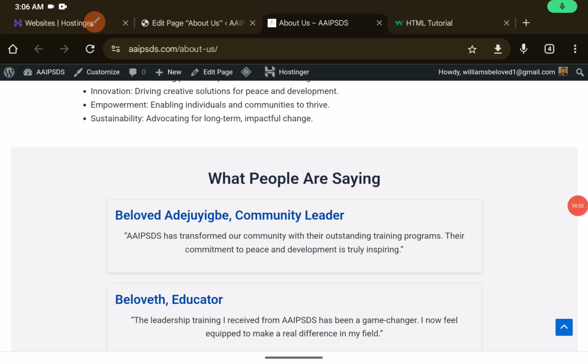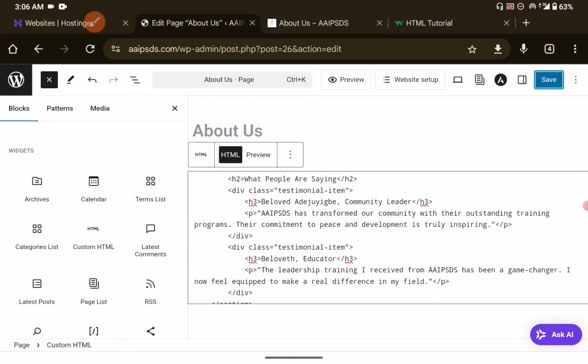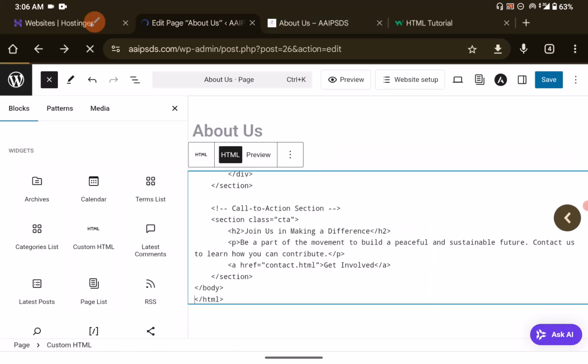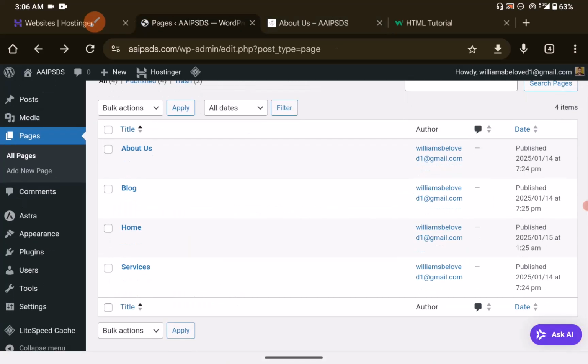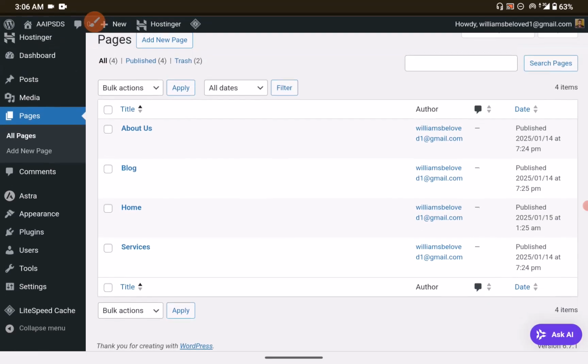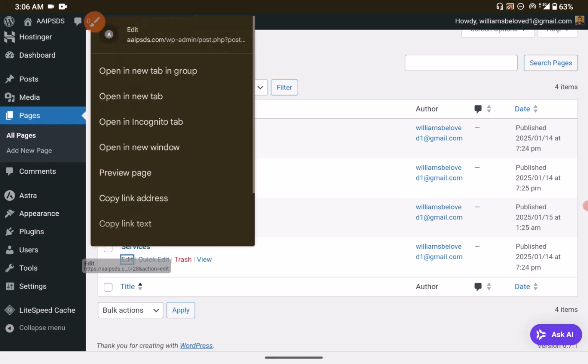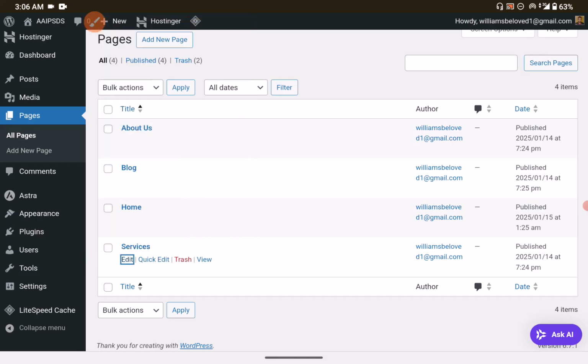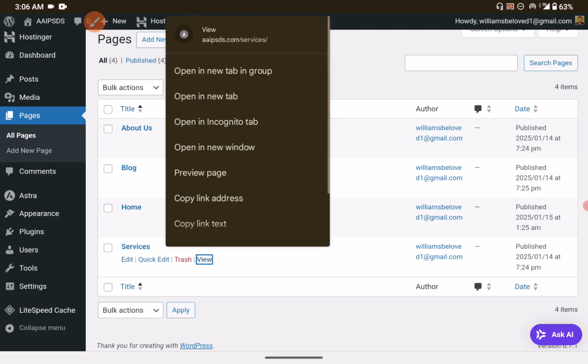Welcome back, guys. So let's create our last page using the same method. I'll come back to my WordPress dashboard and go back to the page settings. Right now we've worked on the home page and the about us page. Now I want to work on the services page, so all I have to do is view it. Let's make sure we can preview it and see what we are doing.